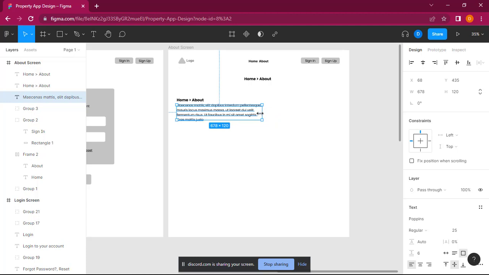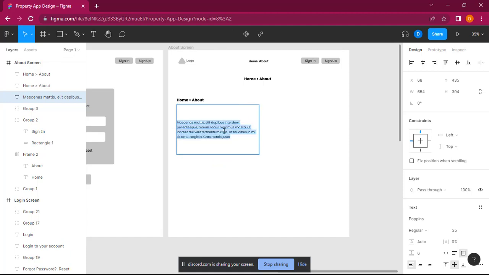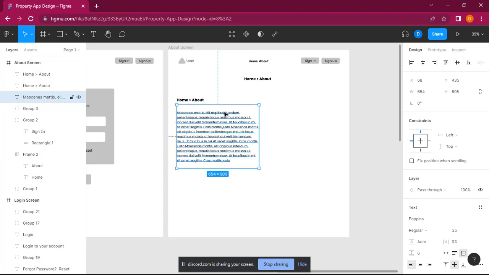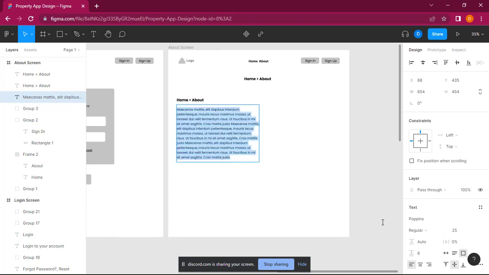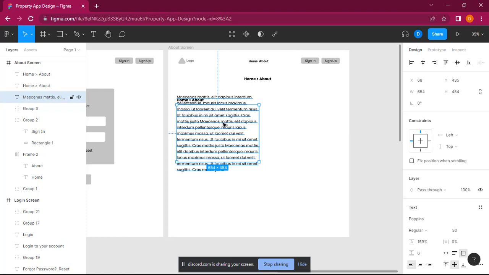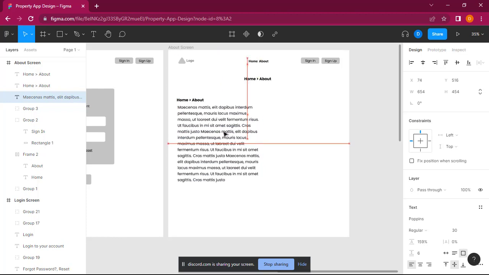So I want this to just take about half of the screen. Make it more. Also increase this a bit. Make the line height a bit more. So I just have something like this here.